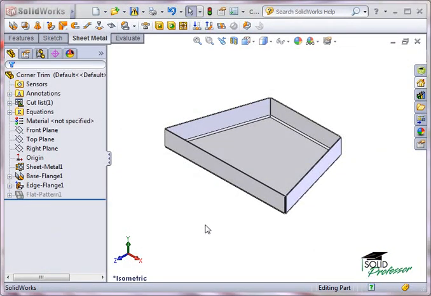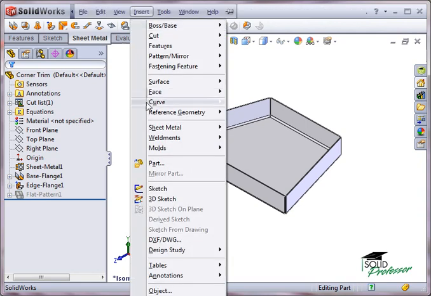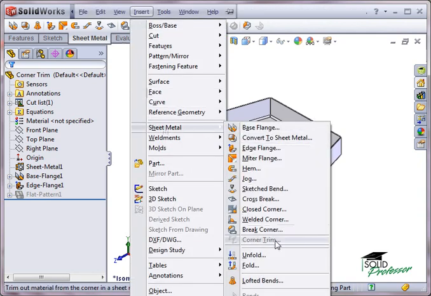Another tool you should be aware of when working with the flat pattern of a sheet metal part is the corner trim feature, which allows you to add relief and break any sharp edges. Corner trim can be launched from the sheet metal toolbar or from the Insert Sheet Metal drop-down menu. Now, right now, the command is grayed out.